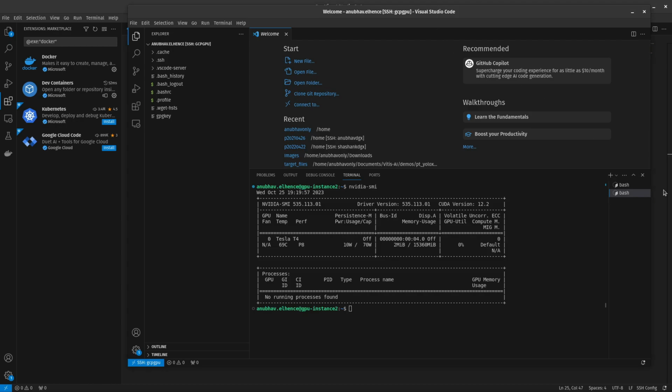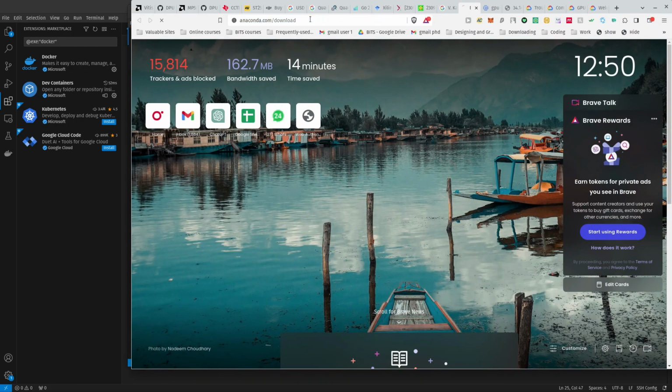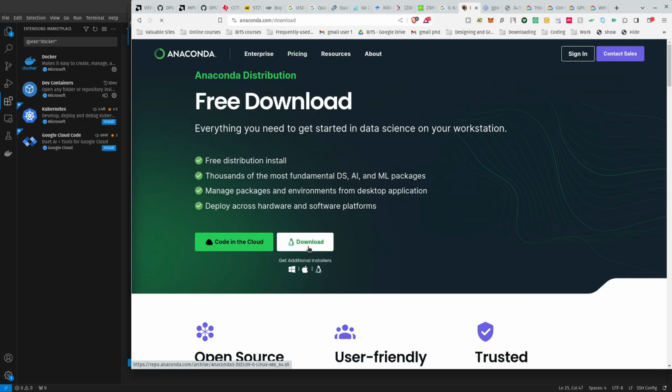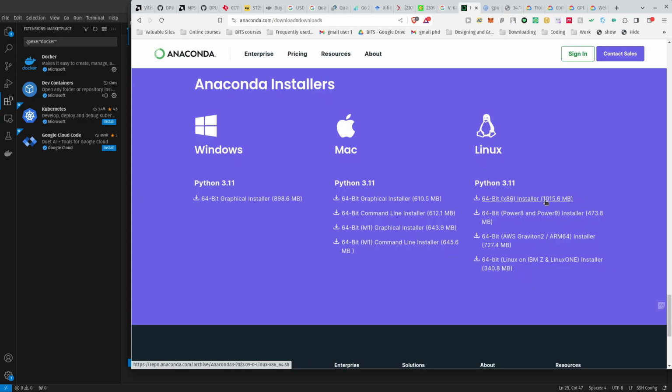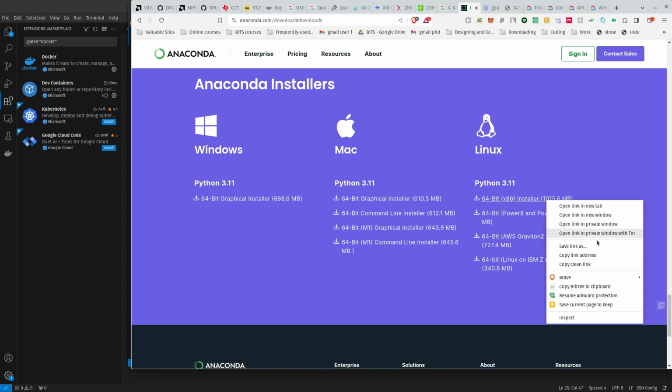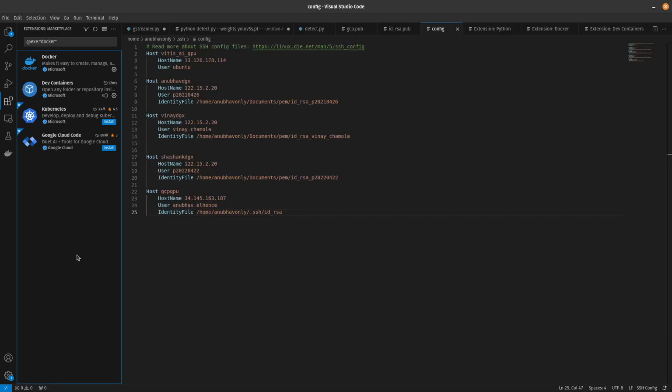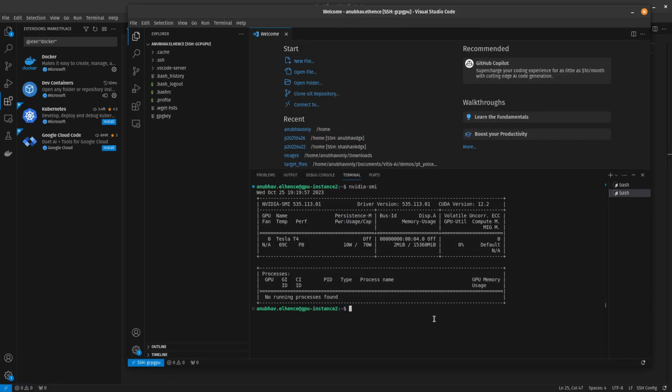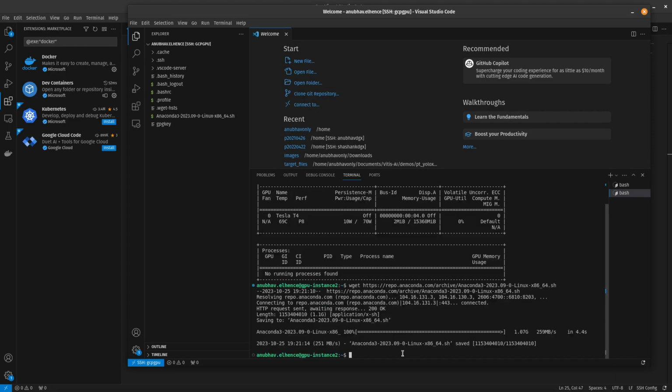So what I'll do next is I can go to anaconda.com/download. I will use the Python 3.11 version, that's fine, not an issue, on the 64-bit x86 architecture. This is what we have chosen. So we can copy link address, and here we can type wget. Now we can type bash anaconda.